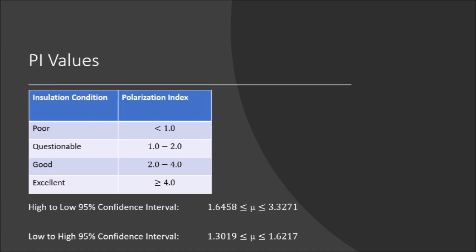So we did a confidence interval on all the transformers that did not blow to find the mean. We did that at a 95% confidence interval, and we found that the average PI value on the high to low test was between about 1.6 and 3.3, and the low end of that would be a questionable PI value, which makes us think that a questionable PI value isn't too concerning.